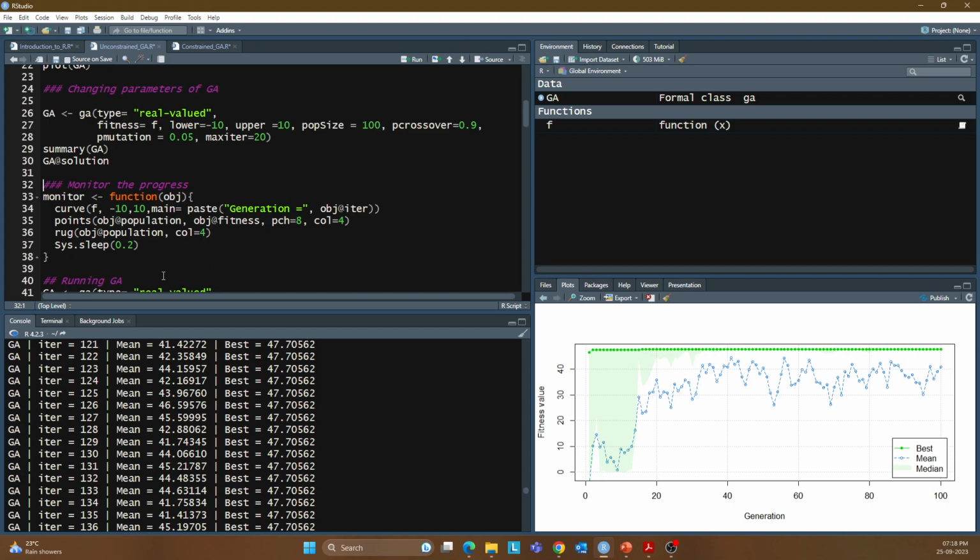For each generation, we will be showing the number of the population, all the values in that population, and for each population value, we will be showing the fitness. PCH is 8, which sets the type of point. Color equal to 4 means it will be shown in green. Then rug shows the corresponding x value.